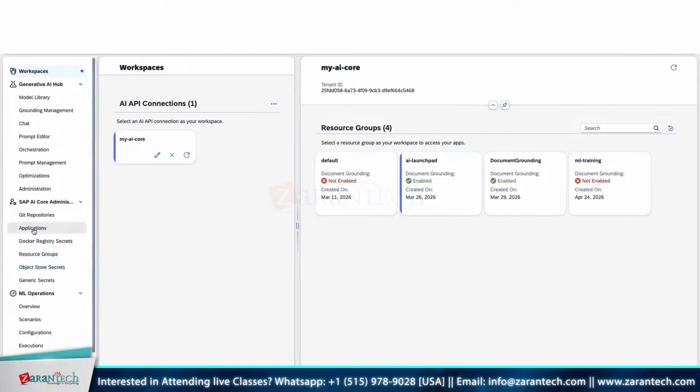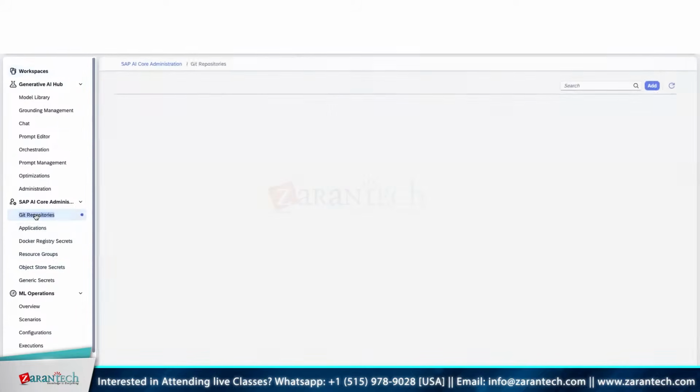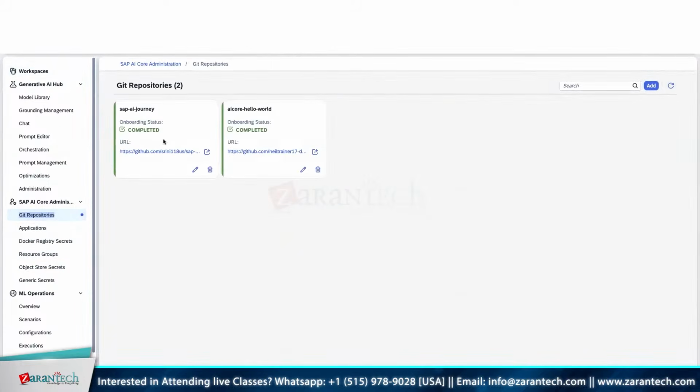So in this, you can add a repository. This is a Git repository. Add a Git repository like this. You can add a Git repository and enter the Git URL, main branch, credentials, everything on that. You can register scenario and template and you can run the execution.